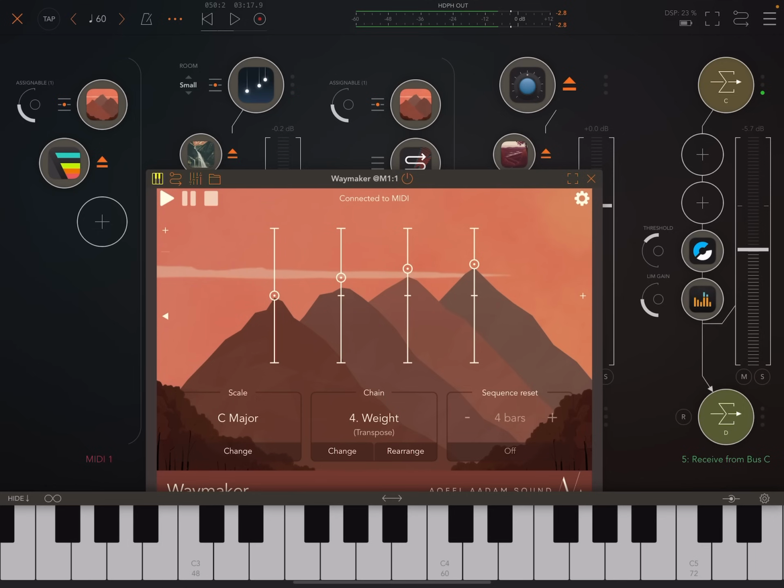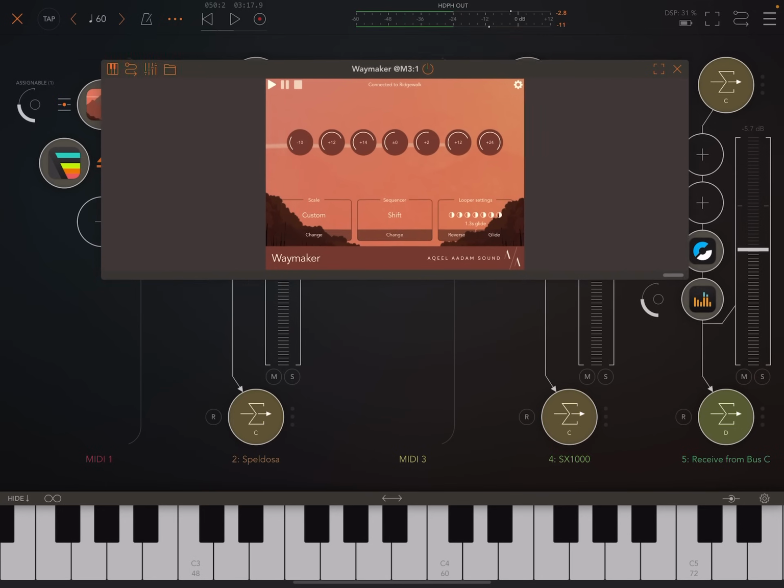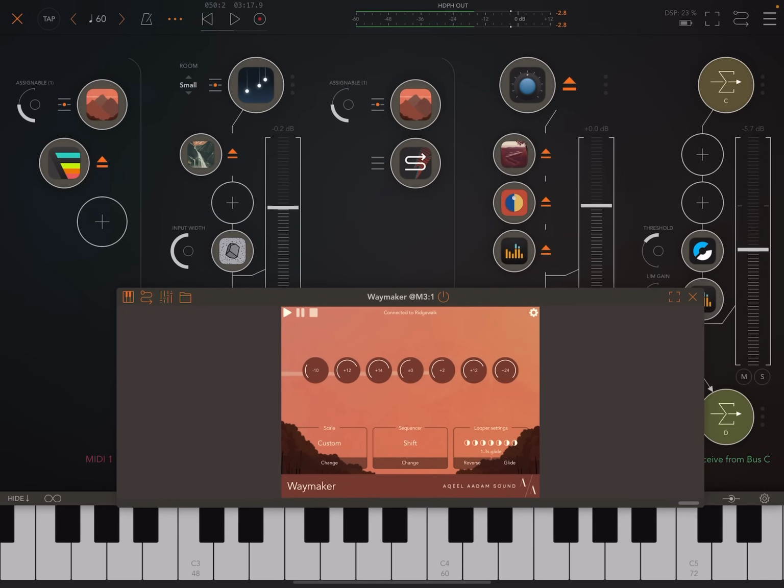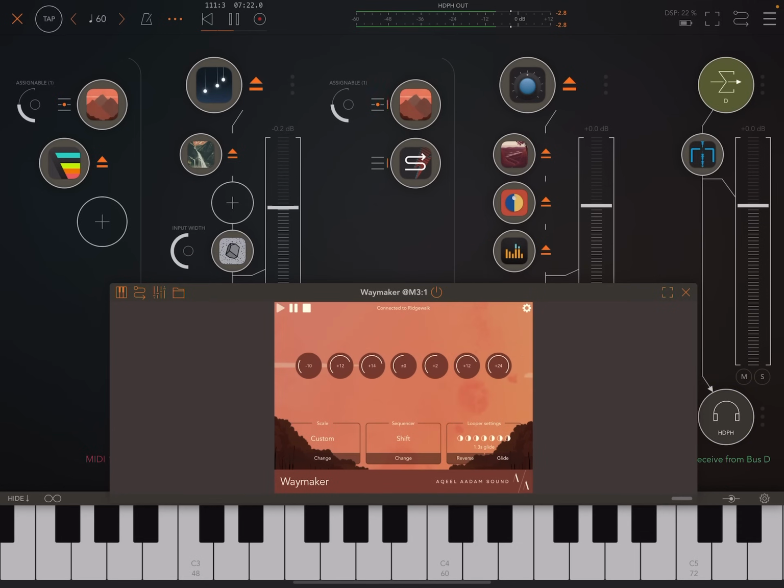There's also a cool mode called AAS mode, and AAS means Aqeel Aadam Sound, just the name of this developer's company, where you have a custom UI for using Waymaker to control various aspects of these other apps, like Weeping Wall and Ridgewalk. I'll talk about that now just very briefly, but we'll look at it a little bit later in the video in more detail. One important thing to mention, if you do have those plugins already and you want to use them with Waymaker, make sure you update them to the latest versions, otherwise it won't work.